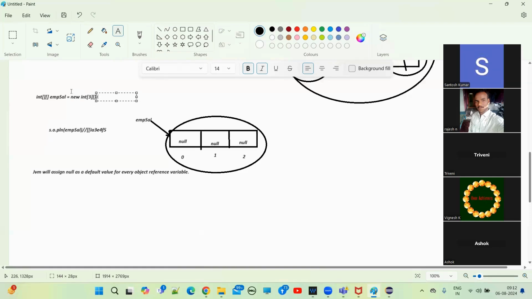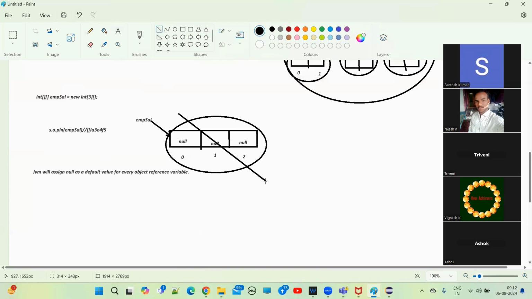So now if you try to print this empcell, what will we see? Let's suppose I did not assign this object, guys. If you try to print empcell, what will we see? Null value. Understand? Empcell is an object reference variable. For every object reference variable, what default value will be assigned by JVM? Null. Understand, right? Now, come to here.